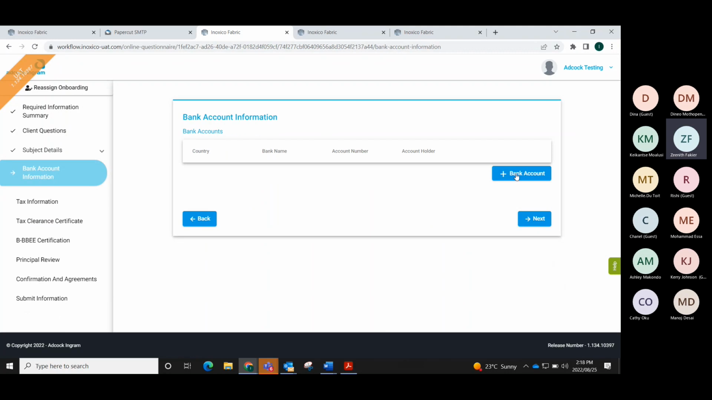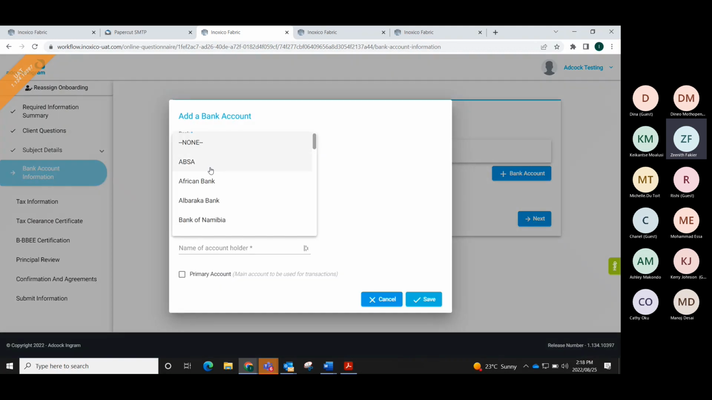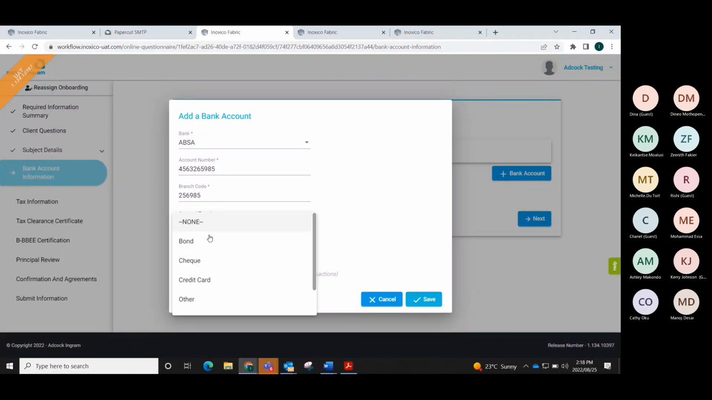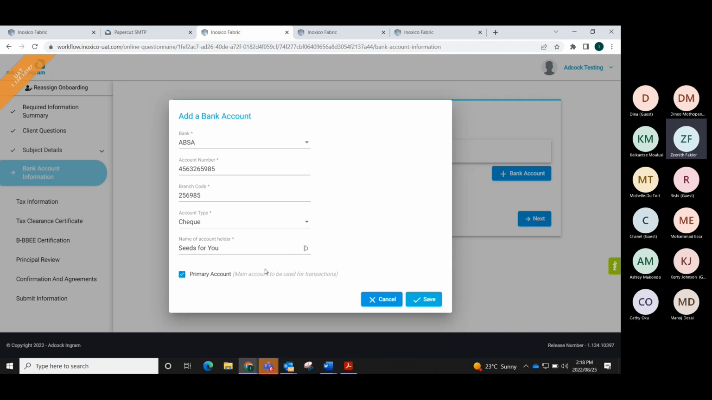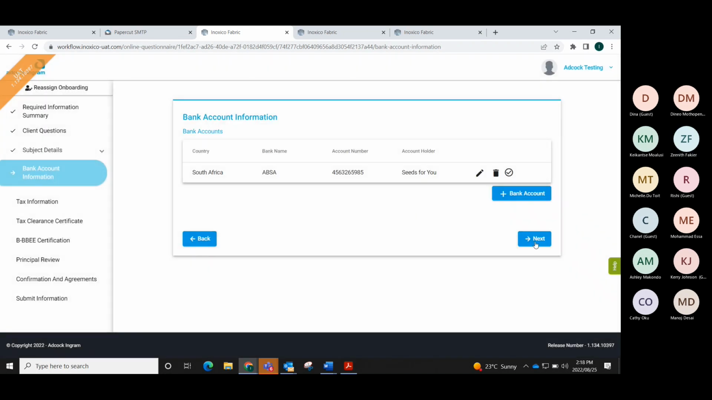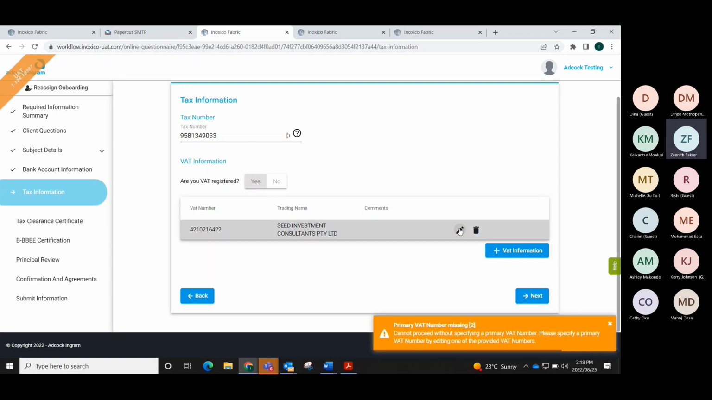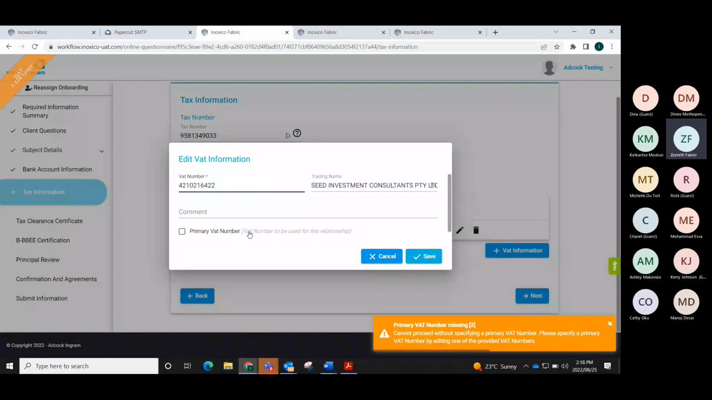Bank account information, the supplier would need to add their banking details. They would also need to indicate if it's their primary account. Tax information, so this will pre-populate from SARS. The supplier can just confirm the information. And they would need to indicate if this is their primary VAT number.